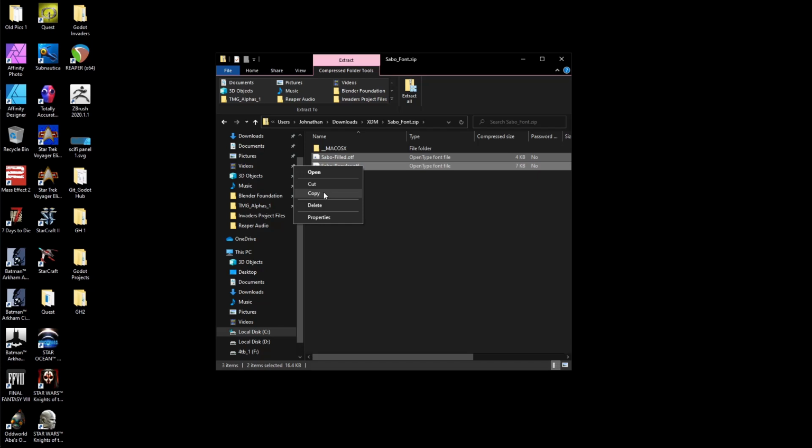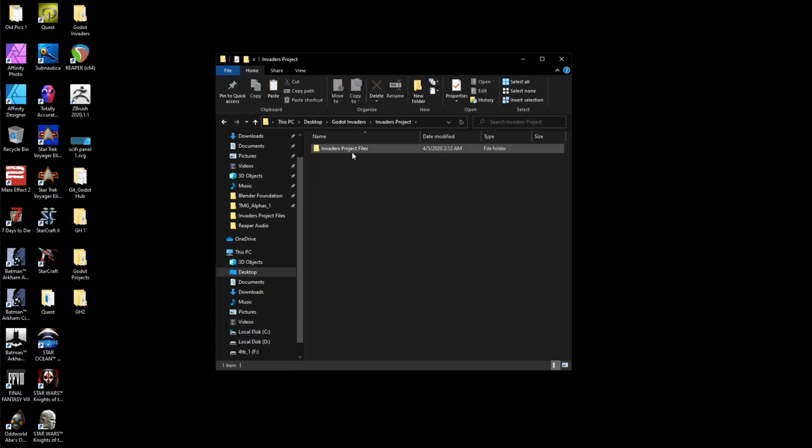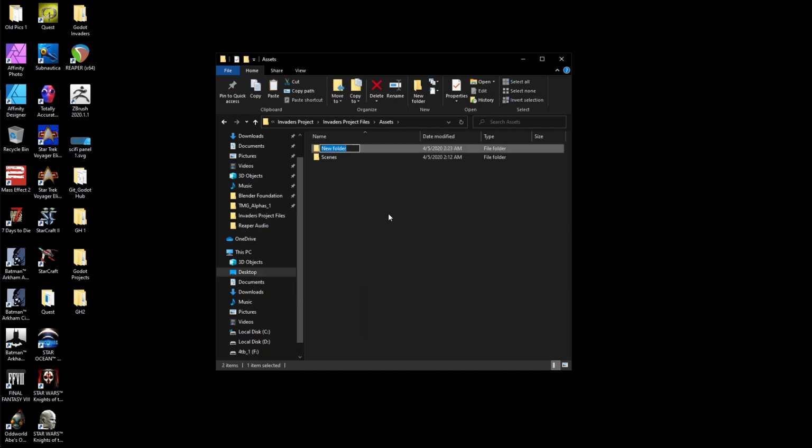Right-click and copy. Navigate to your desktop, the Godot Invaders project files, go to Assets, and right-click New Folder. Enter in Fonts. Enter into the Fonts folder, right-click, and paste. Now that we have the font files added to our project, open the Godot editor.